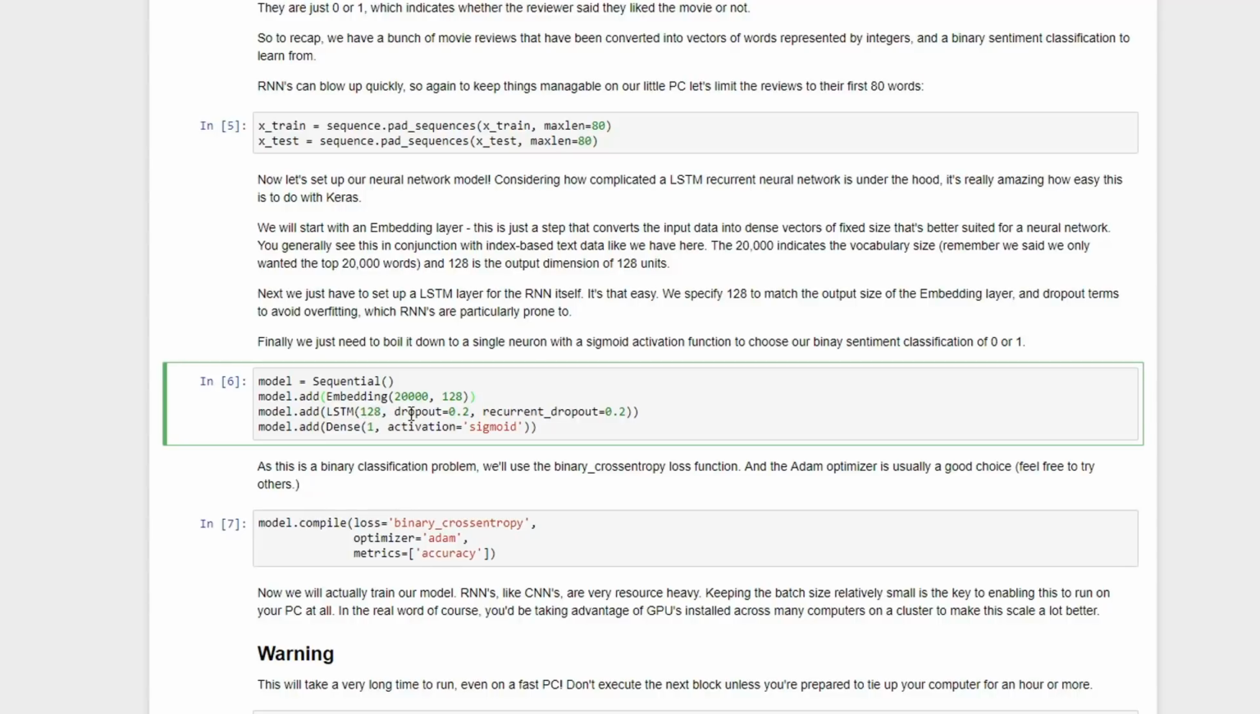And we can also specify dropout terms just in that same command here. So we can say that we want to do a dropout of 20%. And that's all there is to it. That one line of code sets up our LSTM neural network with 128 recurrent neurons and adds dropout phases of 20% all in one step.